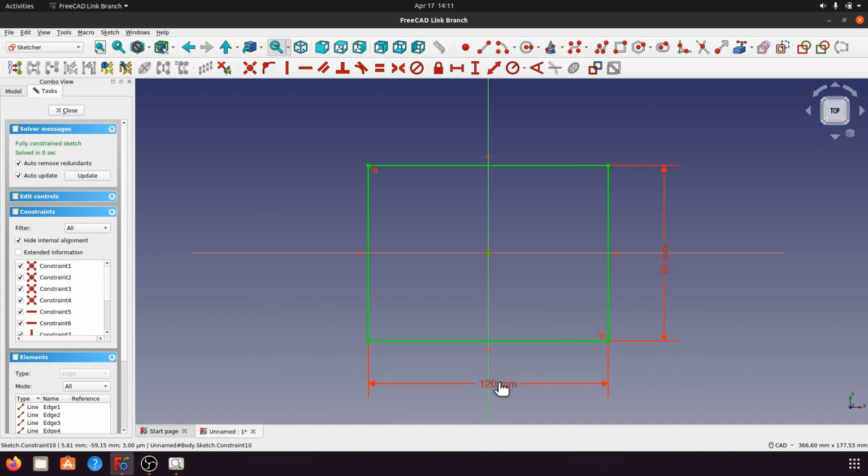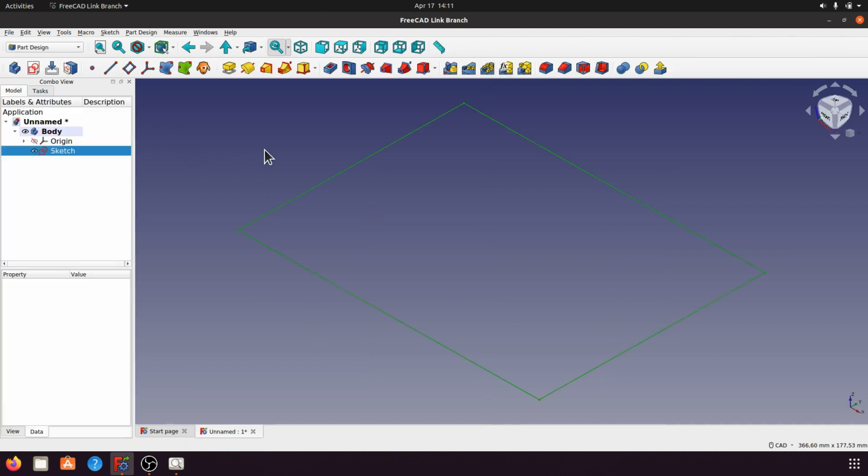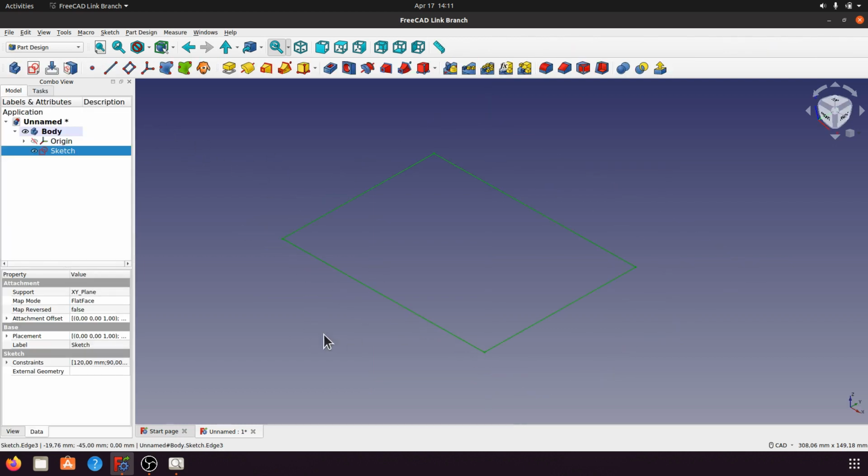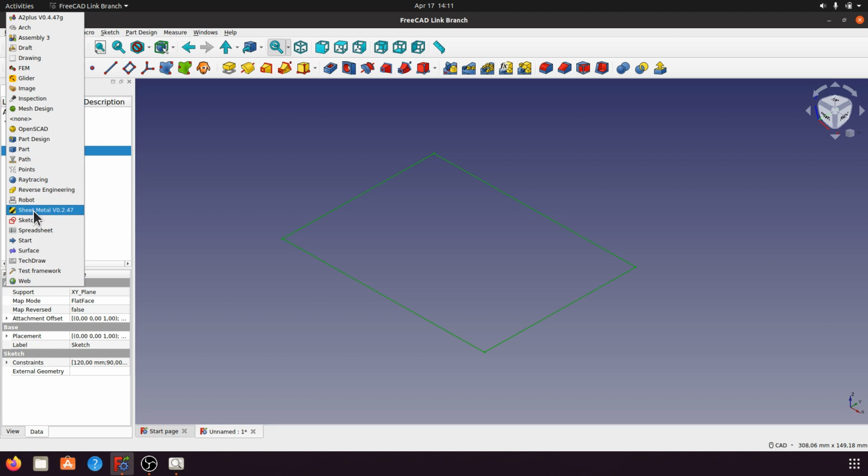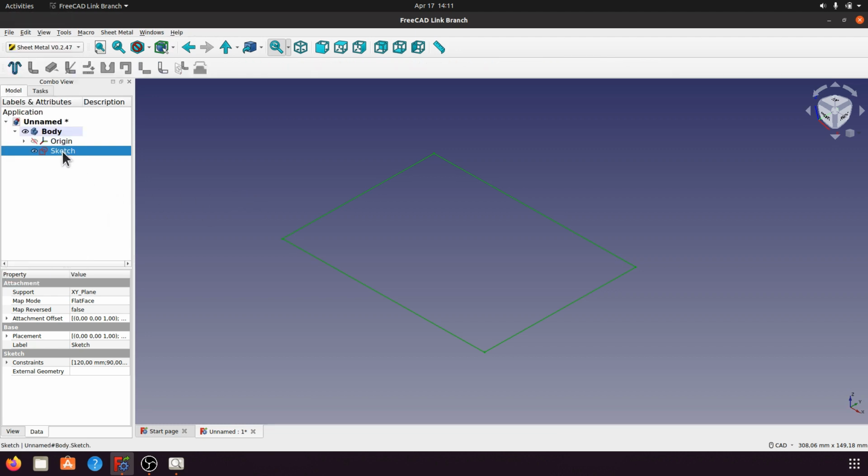Okay, now the sketch is green. Now we can close the sketch. So let's go to sheet metal and then click the sketch and create wall.